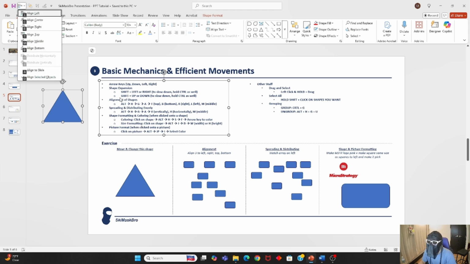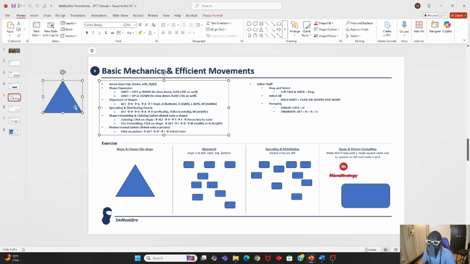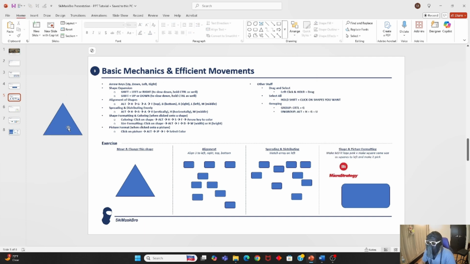Alt 2, and then align top, T, right? So that's where your quick access comes into play. But for me, I've gotten pretty used to not using align on the quick access for some reason. So you could also just do Alt H G A B for bottom. And after aligning, there's something called spreading evenly, right?